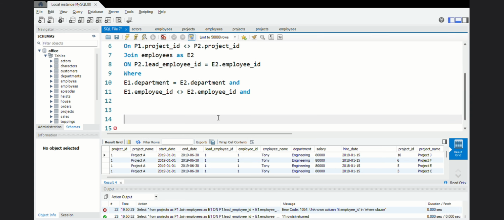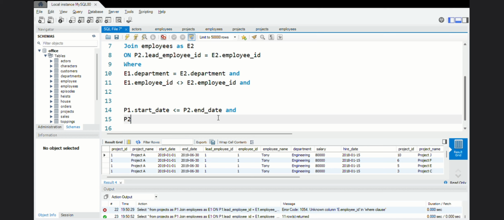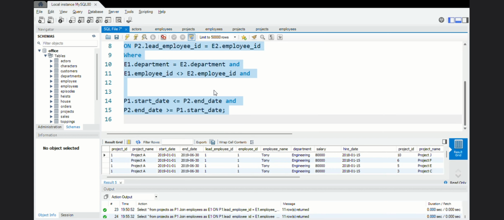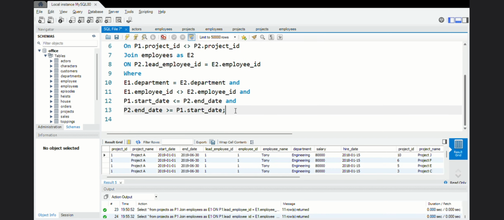Now the third condition is P1.start_date is less than or equal to P2.end_date. And the last condition is P2.end_date is greater than or equal to P1.start_date. The reason behind that I have already discussed in the theoretical part of this question. Now let's run this query. Wonderful, you're getting the results.